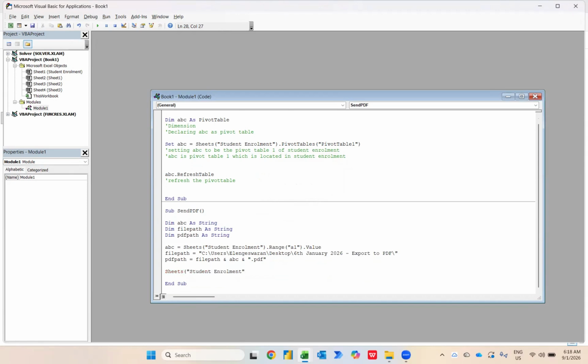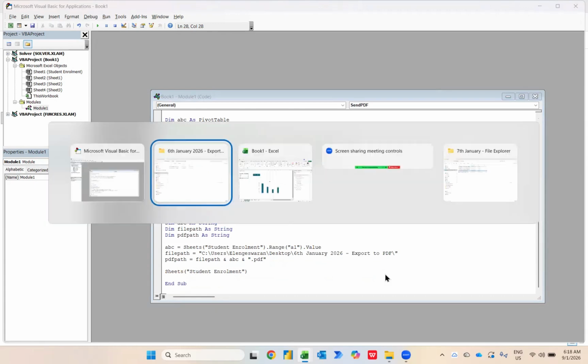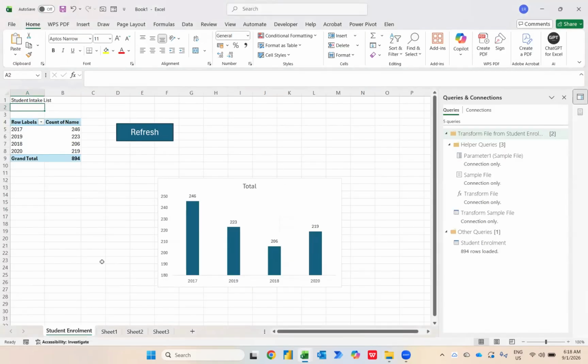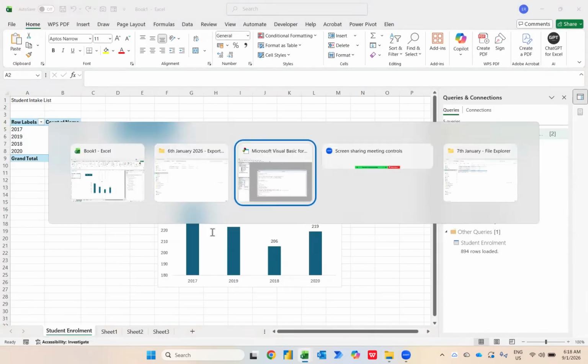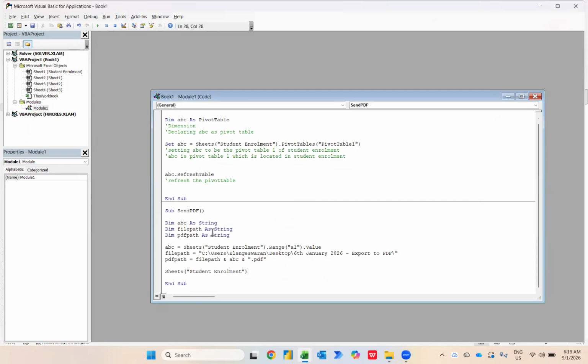The Student Enrollment worksheet, because whenever I want to export as PDF, I want to export this sheet. So export this, then ExportAsFixedFormat, then Type, xlTypePDF. You need to make sure there is a space. No space will cause an error. Type PDF. And then what is the name? PDFPath, and then after that False.